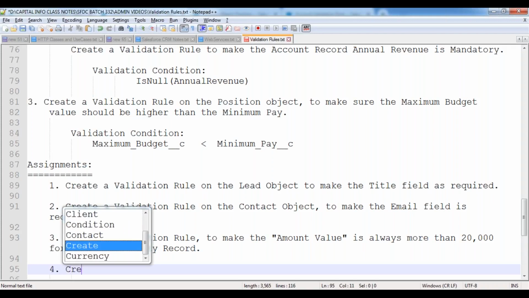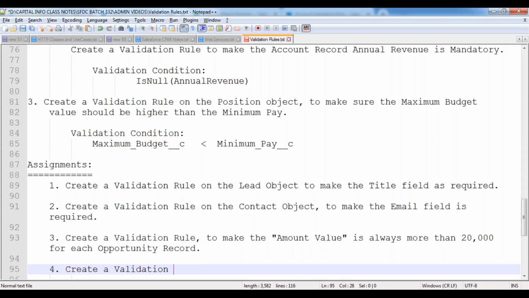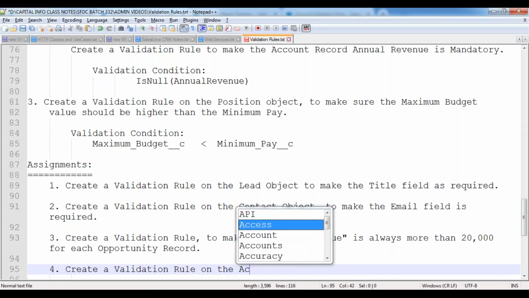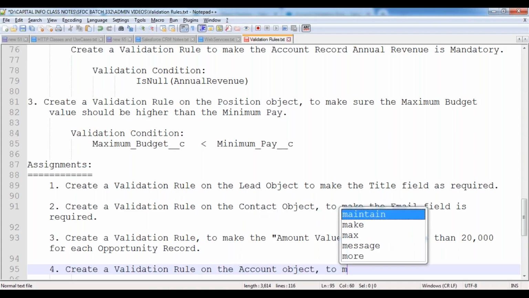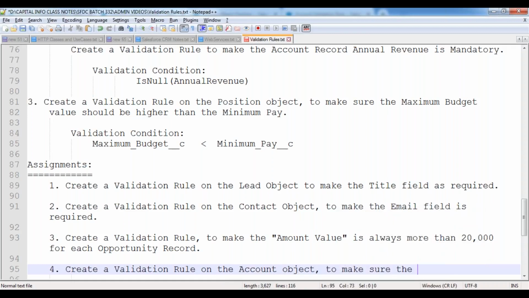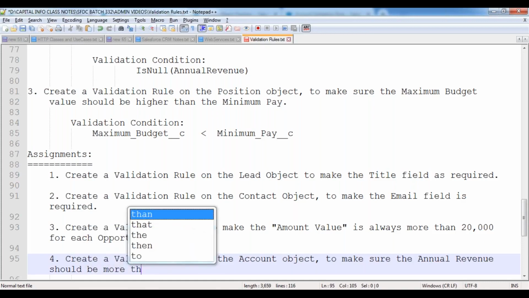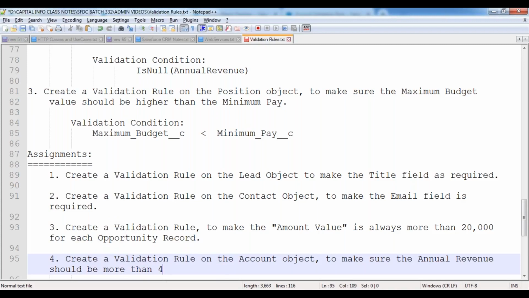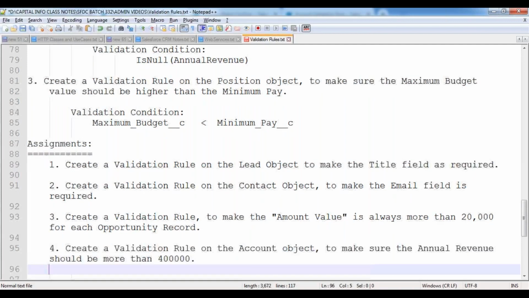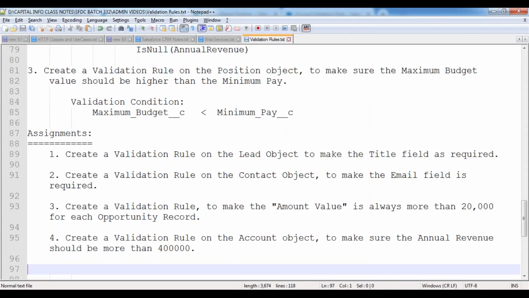Next one: create a validation rule on the account object to make sure the annual revenue should be more than 4 lakh. The annual revenue value should be more than 4 lakh.